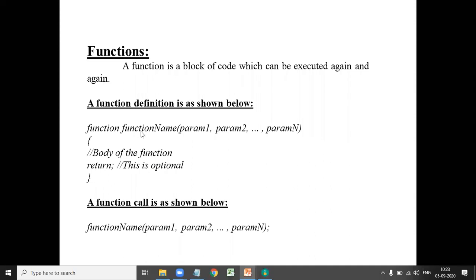The function header consists of the function keyword, here function is the function keyword, and the function name followed by the parameters enclosed in round brackets. The function body consists of a set of statements and an optional return statement that are executed whenever the function is called. So this is the function definition.